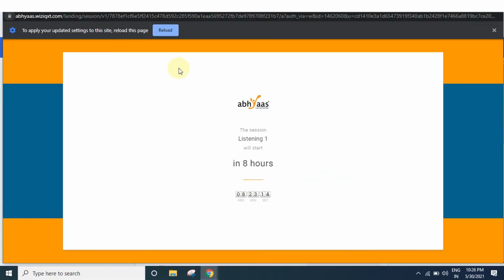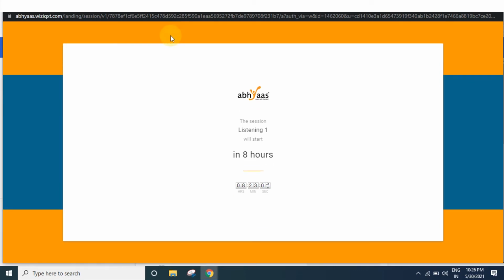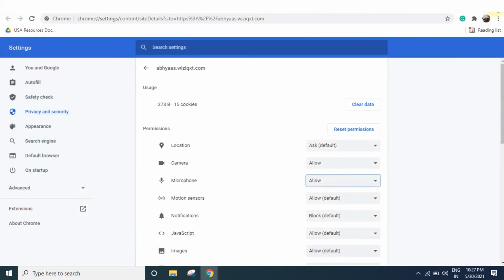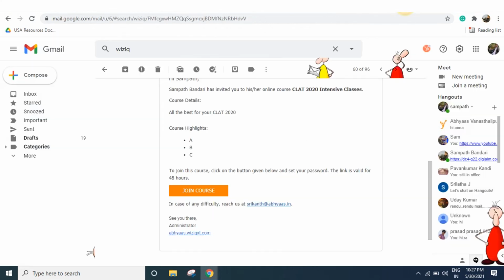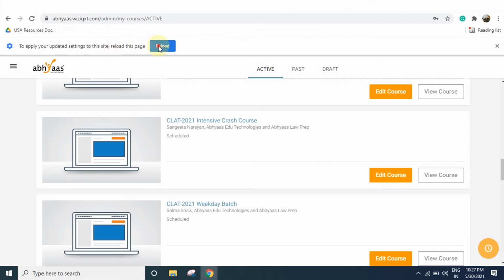Next, it will ask you to reload this particular page. Simply click on reload. Yeah, it is done. Why you need to make these changes: there is a faculty video and there is audio, right? If you want to see the video and listen to the audio, you have to set these two to allow mode. Then enjoy your live classes.